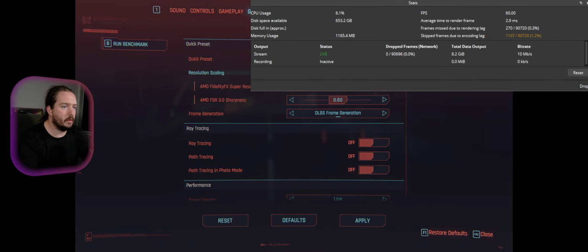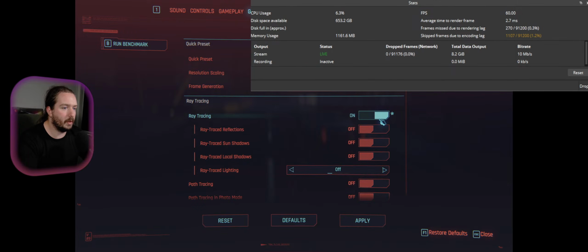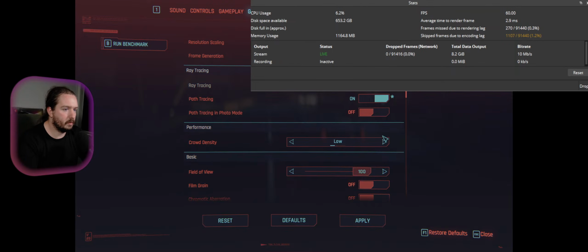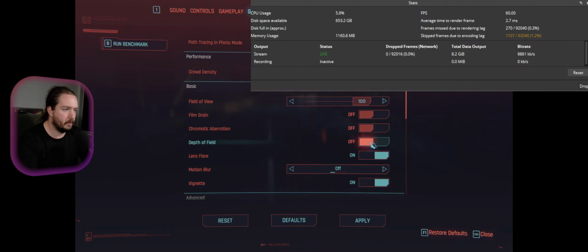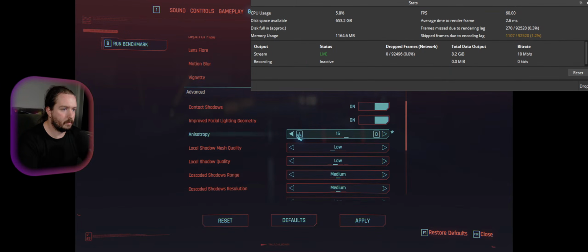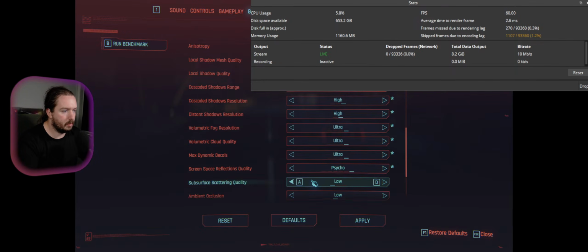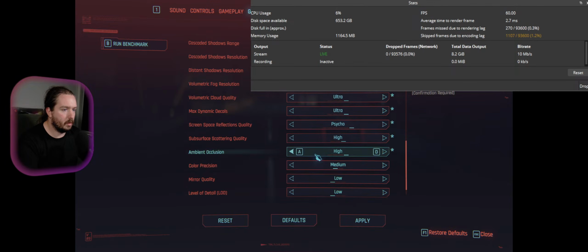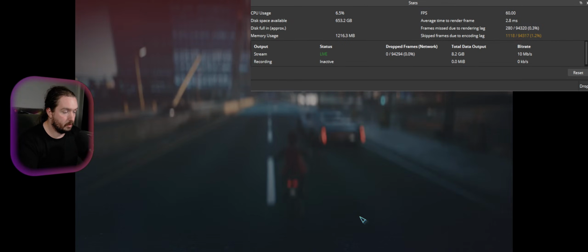Go here. Okay, let's just take the piss. Let's just go. We've got frame generation still enabled, but let's just see what we can do natively. I don't really like ambient occlusion. Turn that off. Full precision, high. Mirror quality, high. I think this might be it.